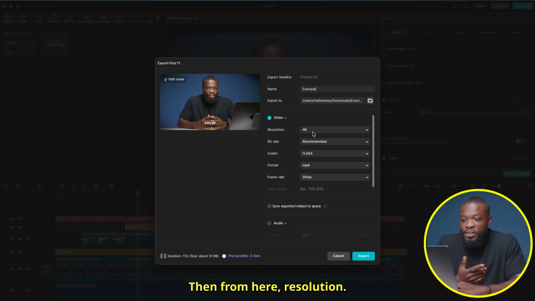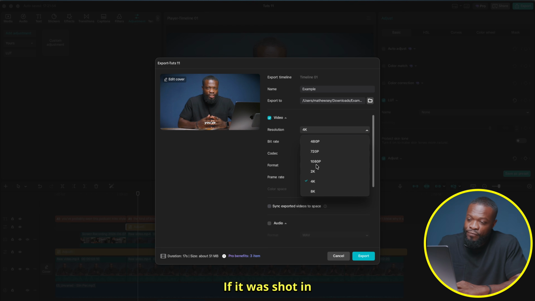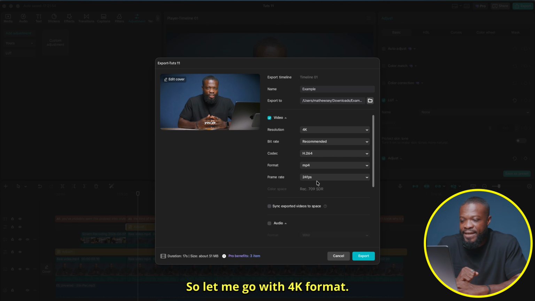Then from here, resolution, this video was shot in 4K, so I will select 4K. If it was shot in 1080p, you can use that, but if you want to scale it up a bit, you can do that, but I recommend going with what you shot with. So let me go with 4K. Format, I will leave it at MP4. It's easy to play on most devices.